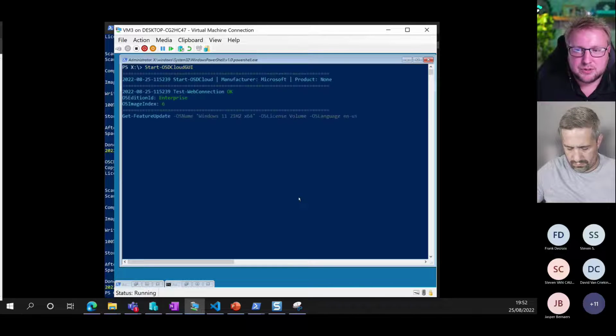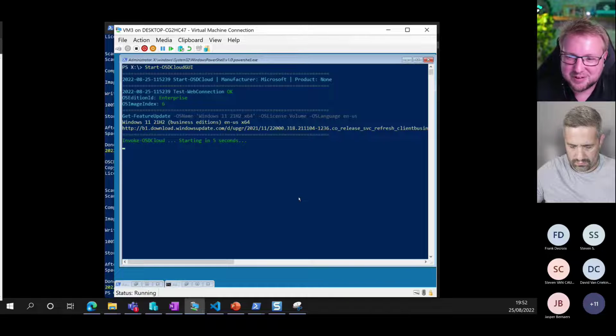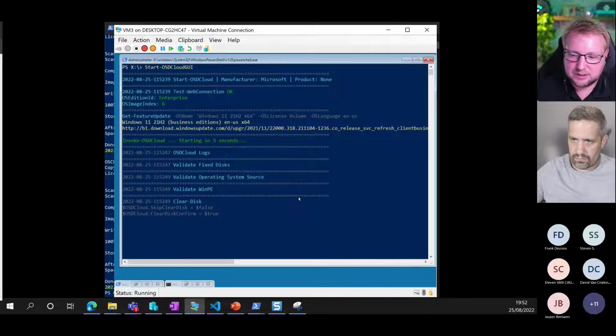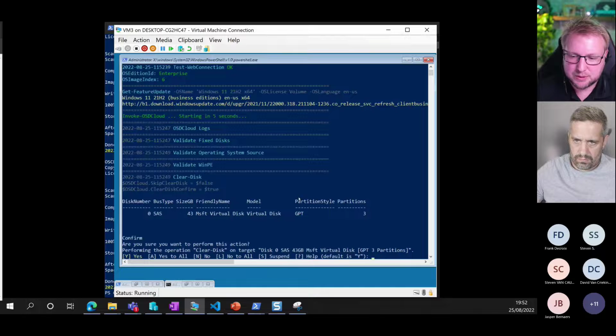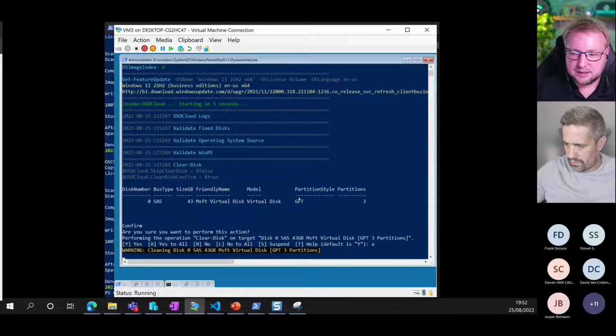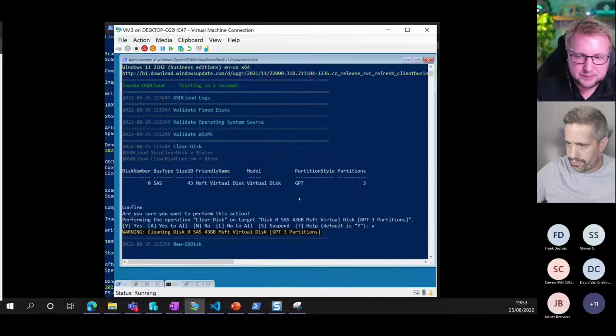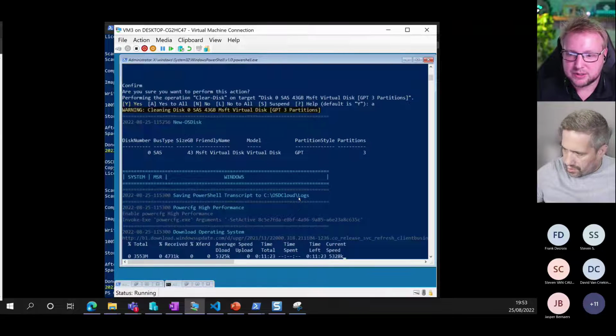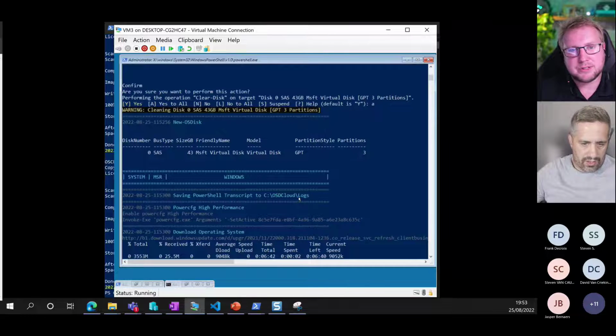That will do some things, verify the settings. It's very open as to what it's doing. The logging is fantastic, as you can see, very verbose. And it will do some things. It's going to ask me if I'm okay to perform the action of wiping the disk. I've chosen yes to all, and it's going to go ahead and build me Windows 11 21H2. All I've done is create that USB stick.